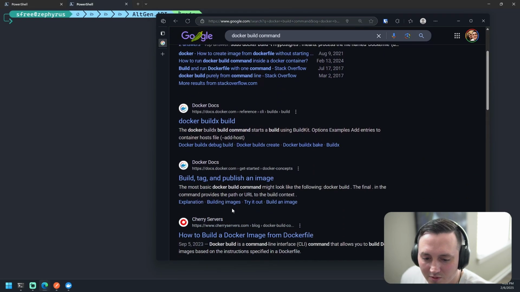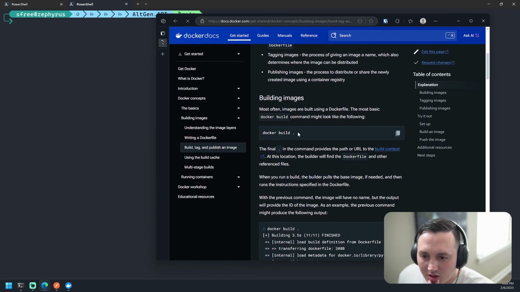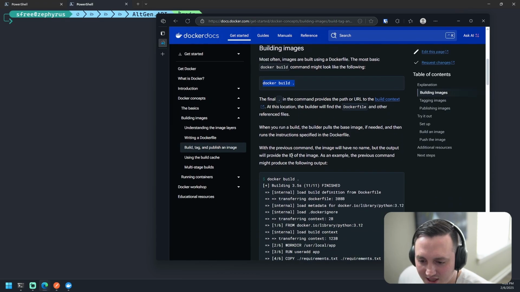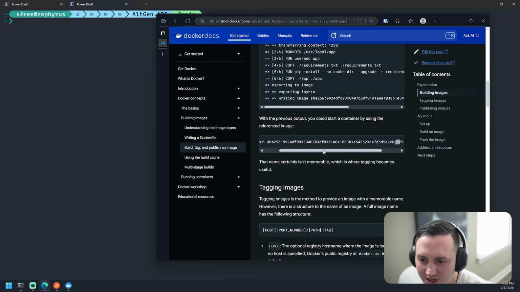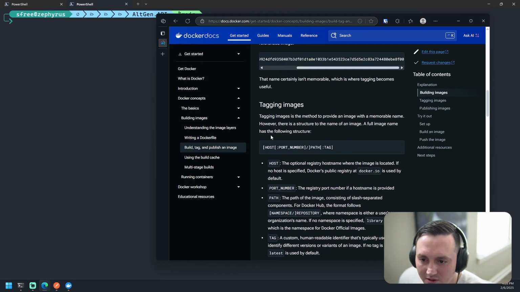This is typically the one I go to. Docker tag and publish an image. Yeah, so this is the basic command, but we want to be able to tag it with a name. So where's our tagging?